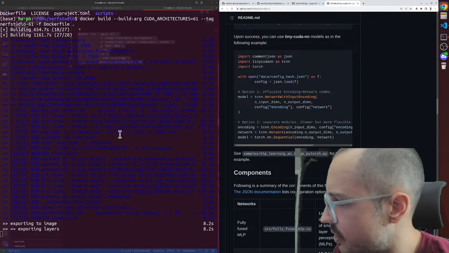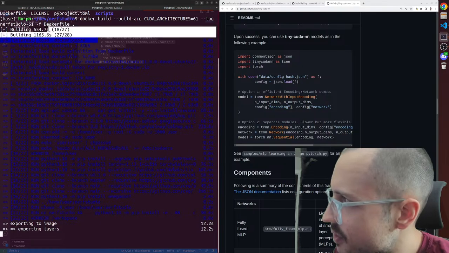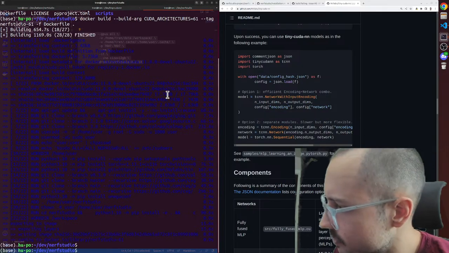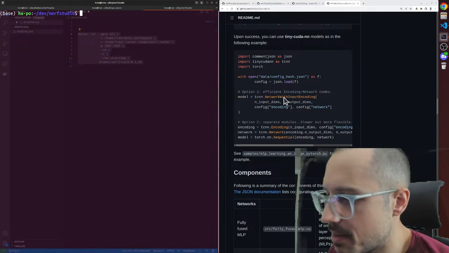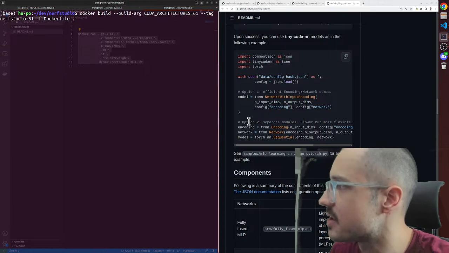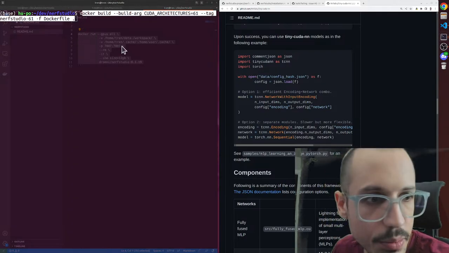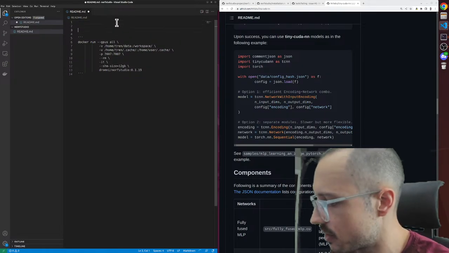Go back here. Exporting. Okay, it seems like it's getting to the end here. 27 out of 28. We should have our Docker image soon enough. All right. We have our Docker image. Let's actually copy this command here. Copy, we'll put it inside our command here.